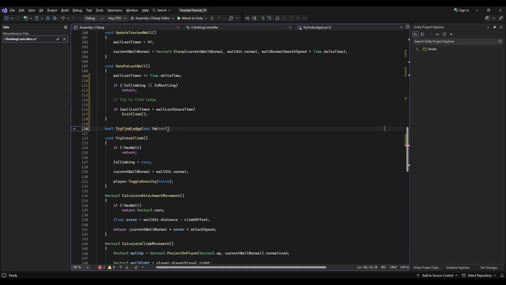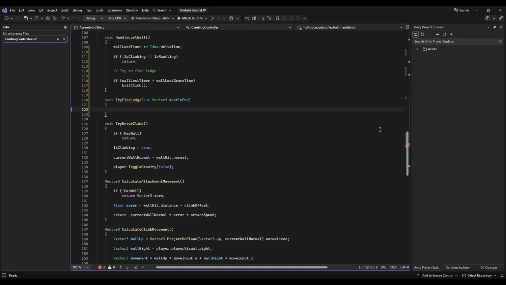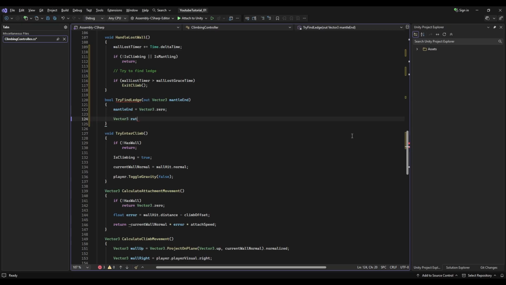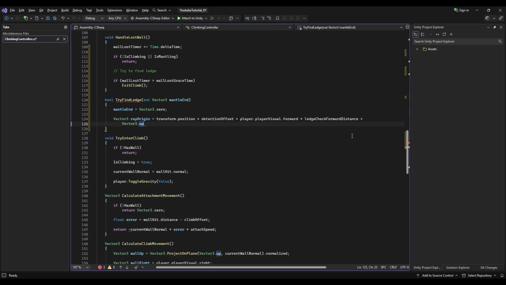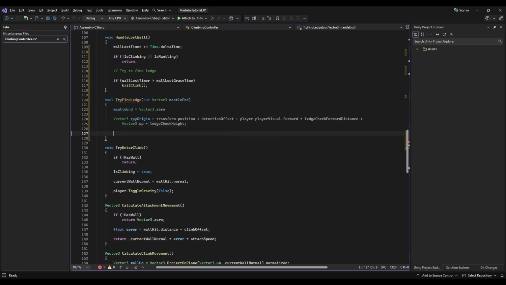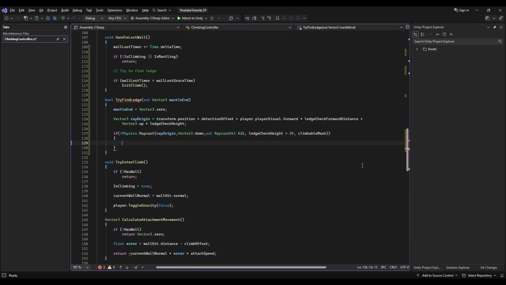Now we'll try to find a ledge here, so let's create a function tryFindLedge with return type bool and an out parameter Vector3 mantleEnd. We'll first set the mantle end to Vector3.zero and then create a Vector3 to store the ray origin, which will be at the transform.position plus the detection offset with the ledge check forward distance multiplied by the player visual forward direction and the ledge check height multiplied by Vector3.up. Now we'll raycast from the ray origin in downwards direction, passing the raycast hit with the distance of the ledge check height multiplied by 2 and the climbable mask as the layer mask.